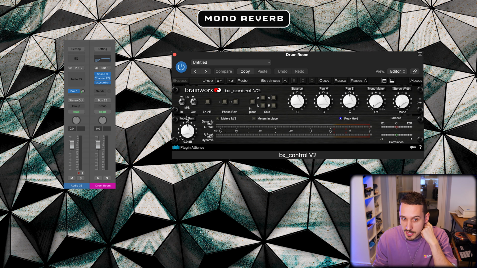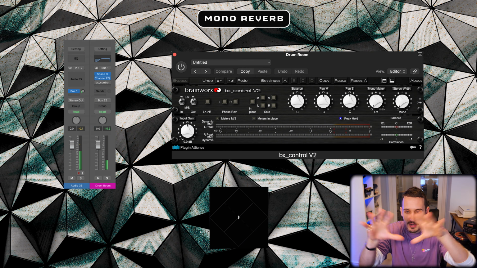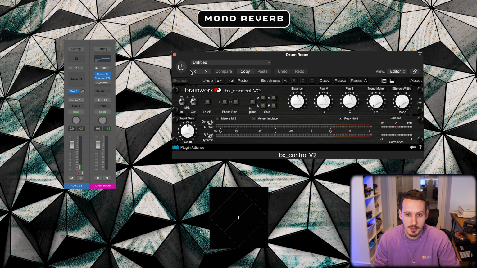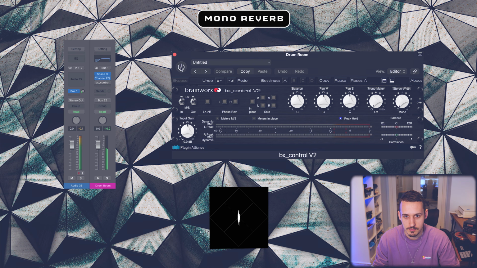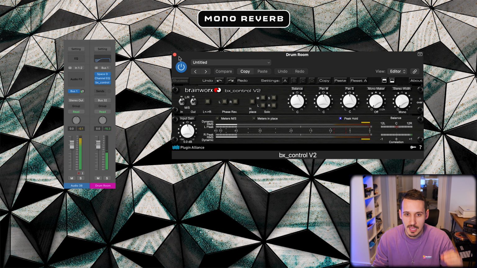And once again, I'm using this BX control just to mono out this break. But if you listen here, the break's in the middle and the reverb's acting in a space around it. But if I actually put on this mono reverb, it sounds so much better.